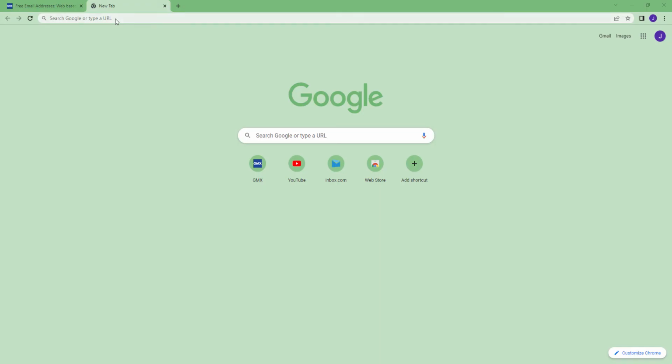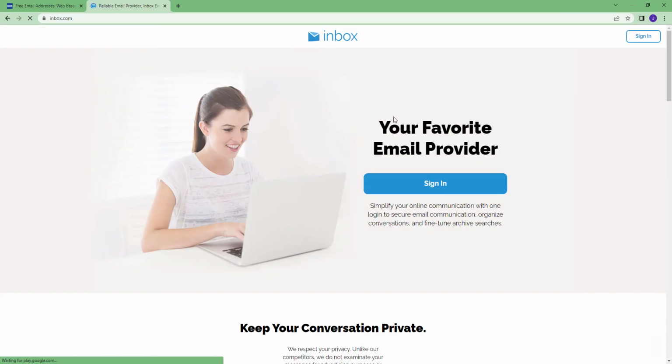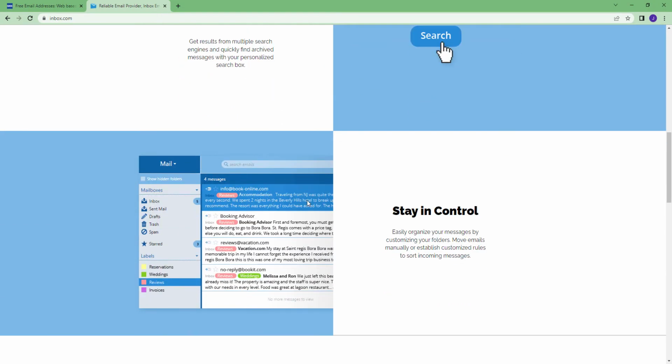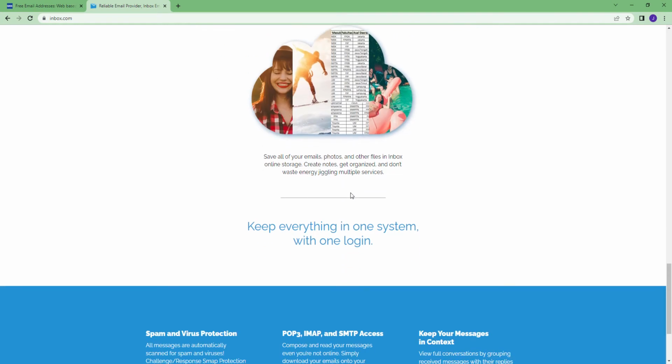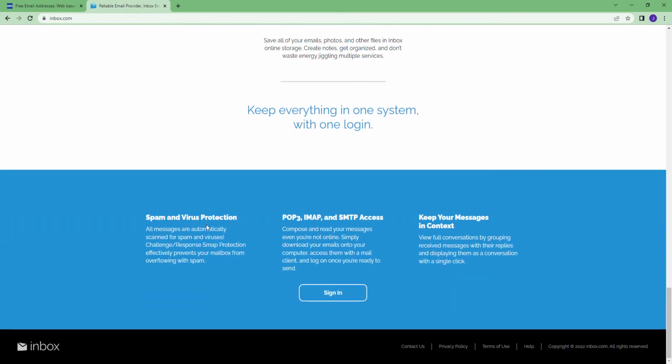Number 6. Inbox.com. With Inbox.com you get 5 GB of storage for email, a 50 megabytes attachment limitation, a photo module that lets you easily store, organize, and share your photos with friends and family, and an integrated organizer to help you boost your productivity.